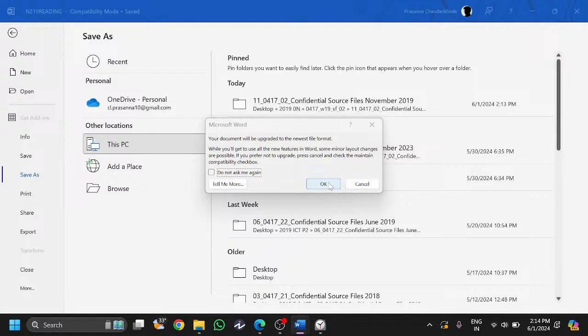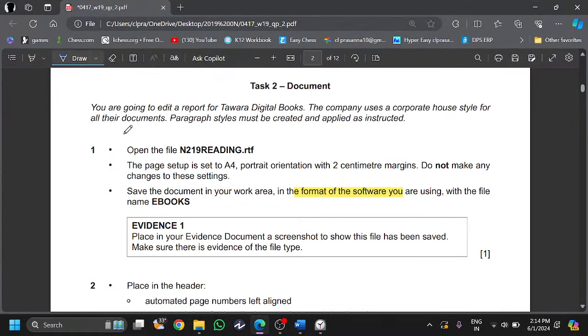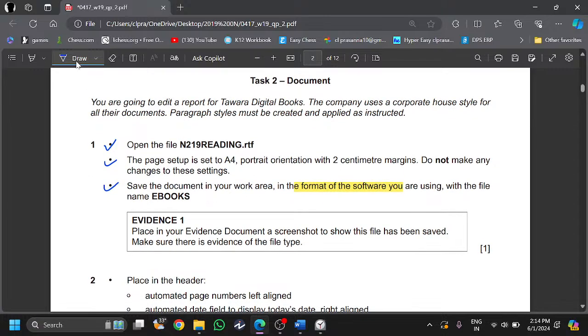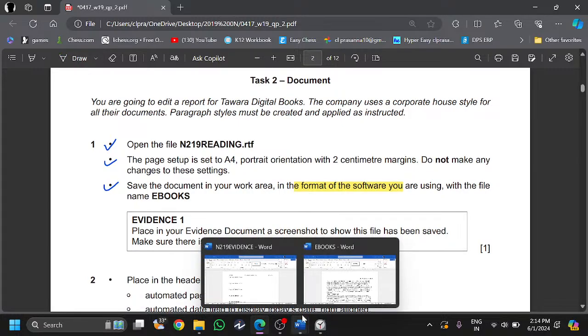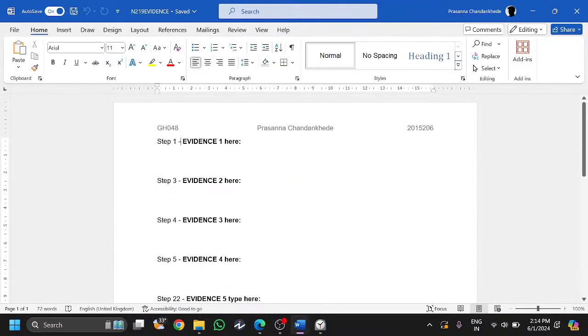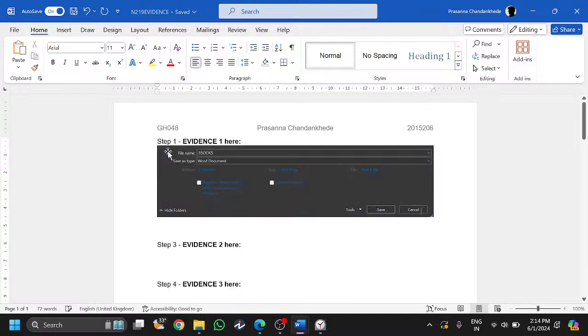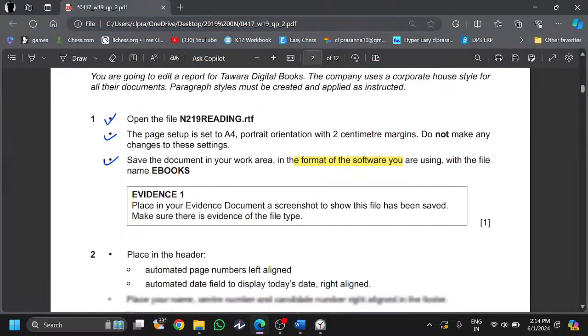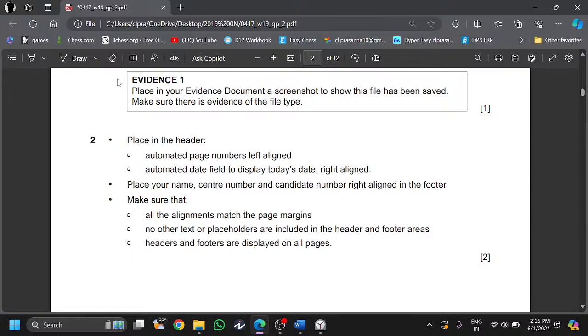This and let's start. So we have completed question 1. We didn't make any changes. We saved it in the format we're doing. And once we place it in the evidence document, we get our 1 mark. So let's paste it there. There we go. 1 mark has been given to us, if you could see.